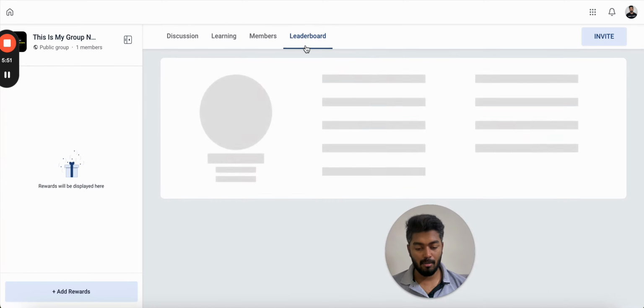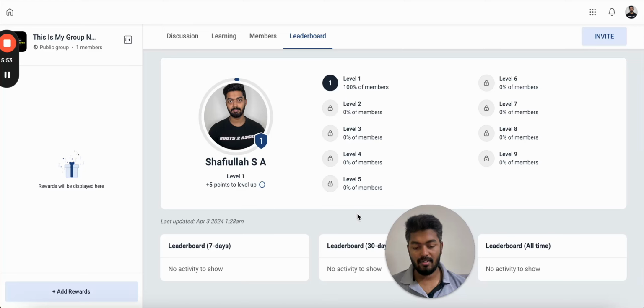And we have leaderboards. Whenever someone is coming in and engaging with a post or a comment, or whenever they are liking it, or whenever they are making a post, they're going to get some points, and it's going to gamify the community. It will show who is the top contributor and who is doing what and all that.